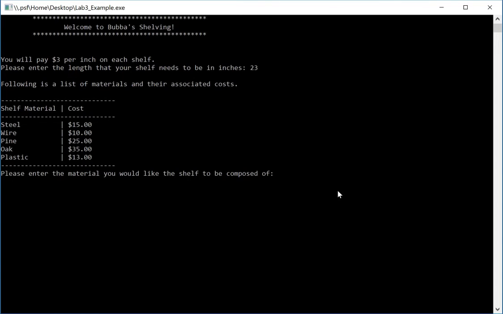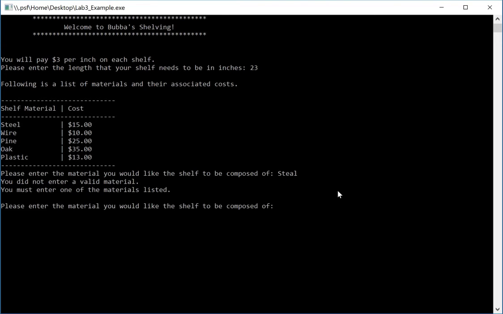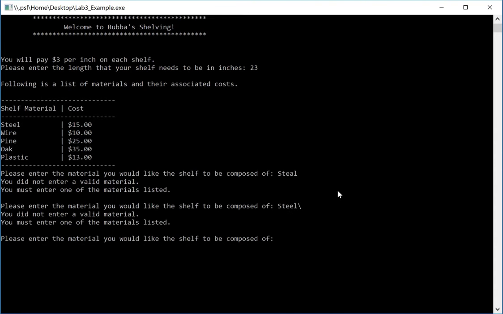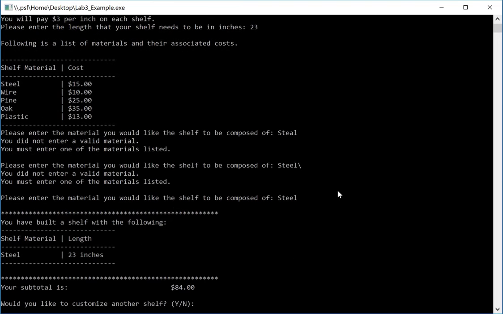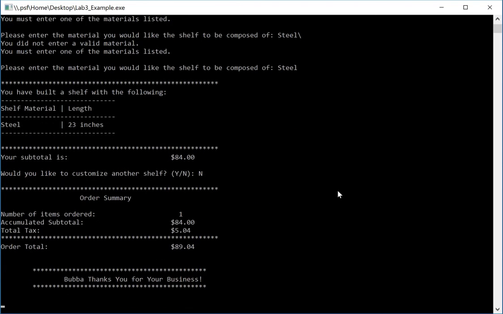But let's say, for example, what material do you want your shelf to be composed of? I'm not paying attention, I can't spell, and I say steel. I want steel, right? That's wrong. So he does have that check there, and so when I enter it correctly, I entered it wrong, not on purpose, but it's still catching it. There we go, right? And I'm going to say no, I just ordered one, and so it just has one item.